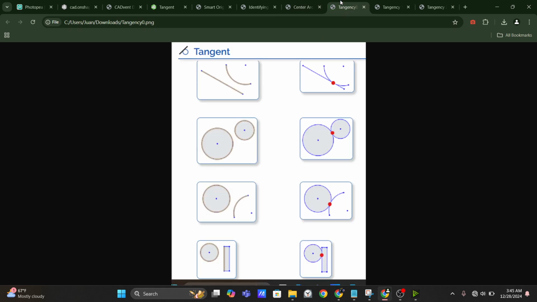So what is tangency? Tangency, in short, is basically when you have two features intersecting at exactly one point. Whether that be a curve and a line or two circles, two curves, you can see these examples. You have a curve and a line intersecting at a point, two circles intersecting exactly at a point. If you zoom in really closely, it's only going to be one point that they're actually touching. So that's basically what tangency is, and it's really handy in creating smooth features.